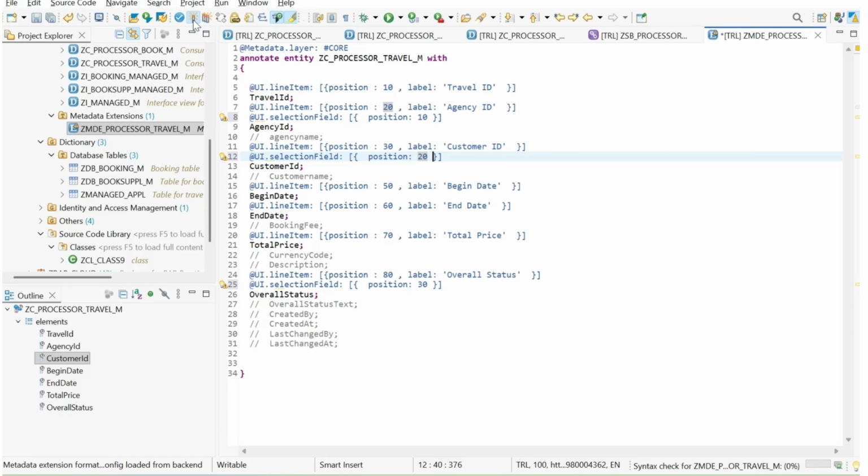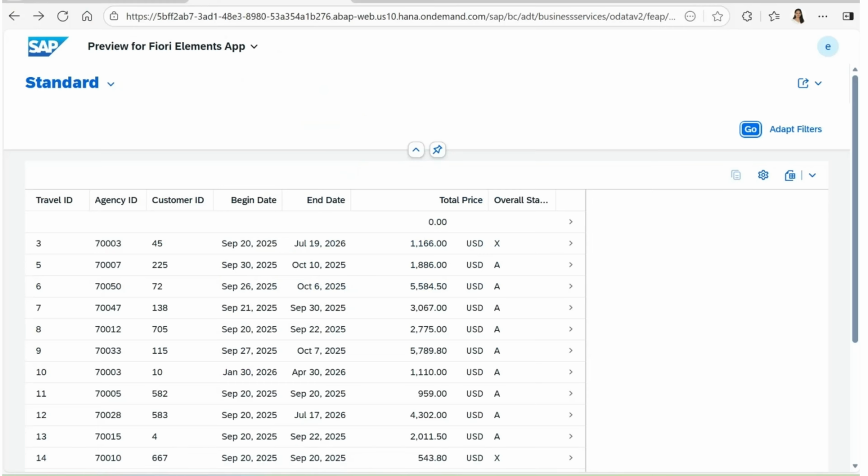So we have done some more changes by adding the selection field. Now let us refresh the application and see how it is reflecting.